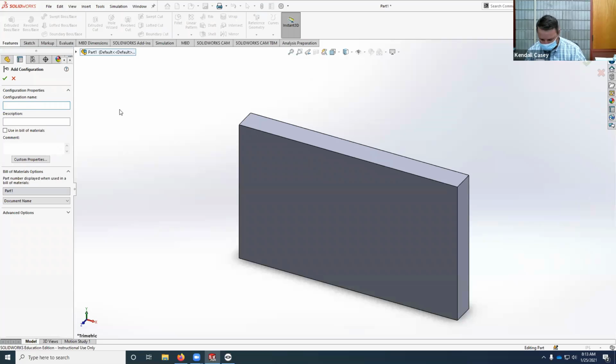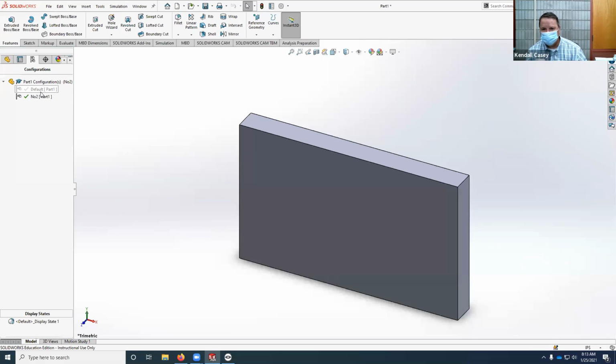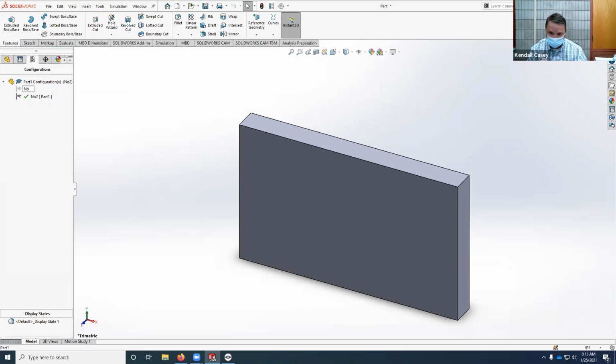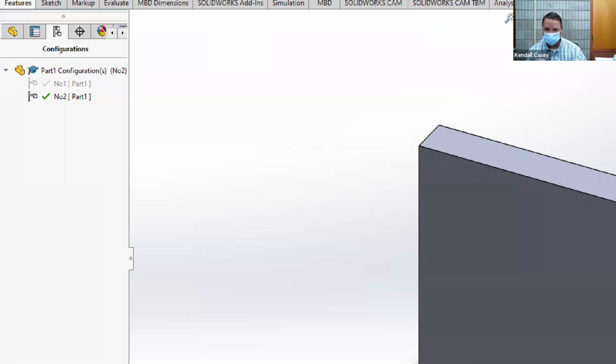So I'm going to name this one number 2, and the description is going to be 5 by 6. And you can use this stuff in the bill of materials. It's nice. So I'm going to hit the check mark. And now we've got the default, and we have number 2. We could rename this. We could call this one number 1. So now we've got 2 different parts, and you can see which one's active by the green check mark.